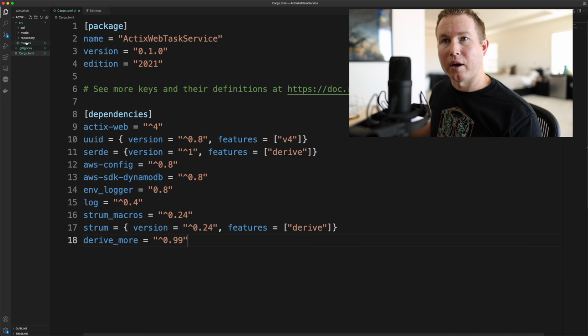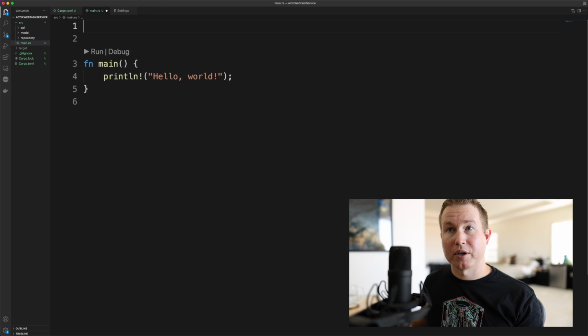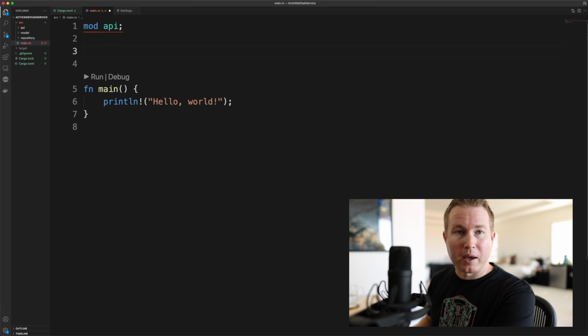Now let's jump into main.rs. I mentioned all these folders that we created, the api, model, and repository directories are all going to be Rust modules. So the first thing we're going to do is declare the existence of the api module. To do that, we'll do mod api. We'll implement that module later.